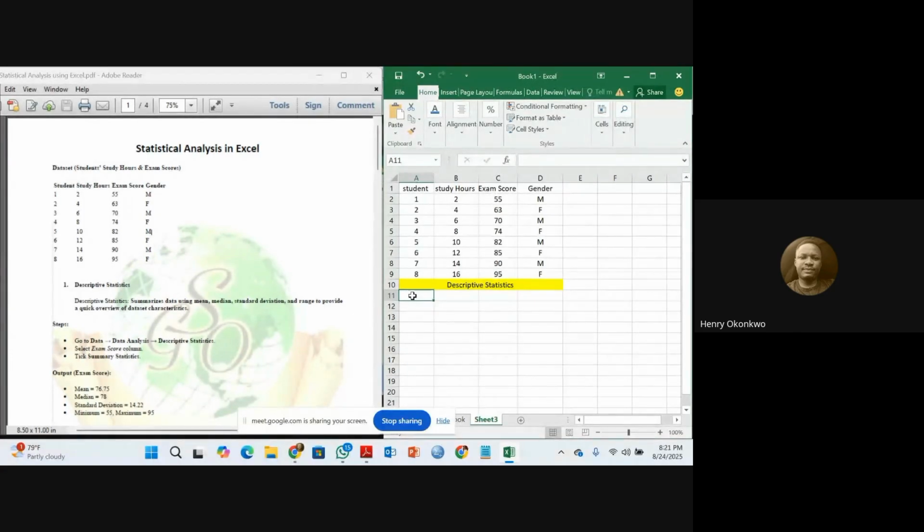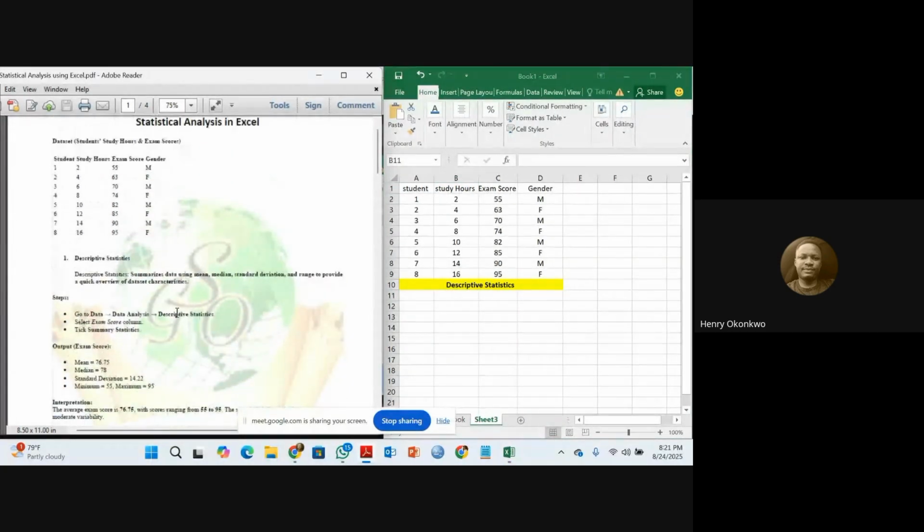When you look at this data now, you can't say what the characteristics look like. With descriptive statistics, we can find out what the data looks like. So how do you make use of this in your Excel? Now we want to look at the characteristics.